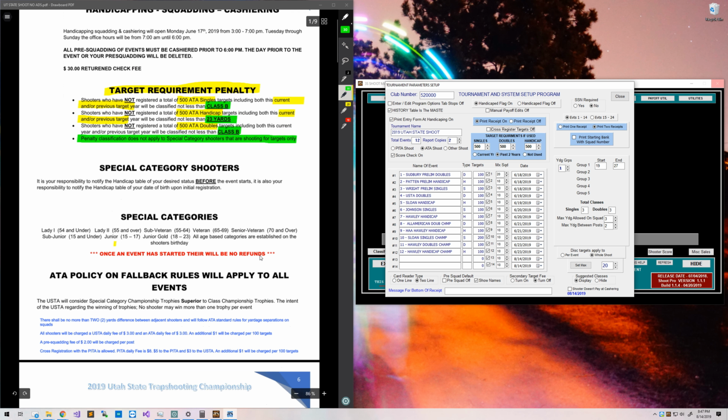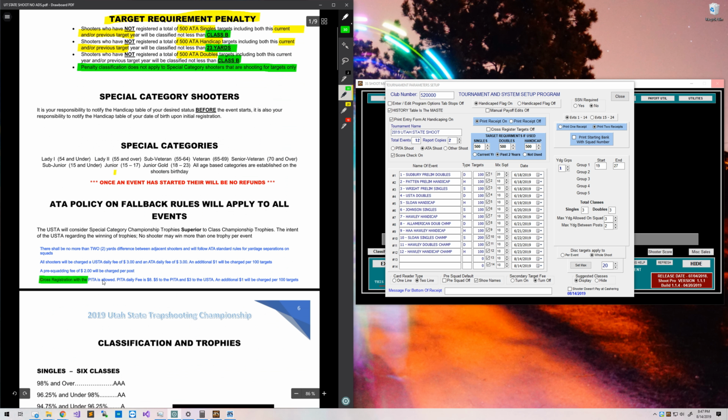Now we're also down here, it says that cross-registration for the PITA will be allowed. So we need to turn cross-register targets to on. And let's see, is there anything else that we need to worry about here? 2-yard difference for post to post, which we have right here, and these ATA standard rules for yardage separation on squads, which is 3 yards. So our yardage separation is correct.